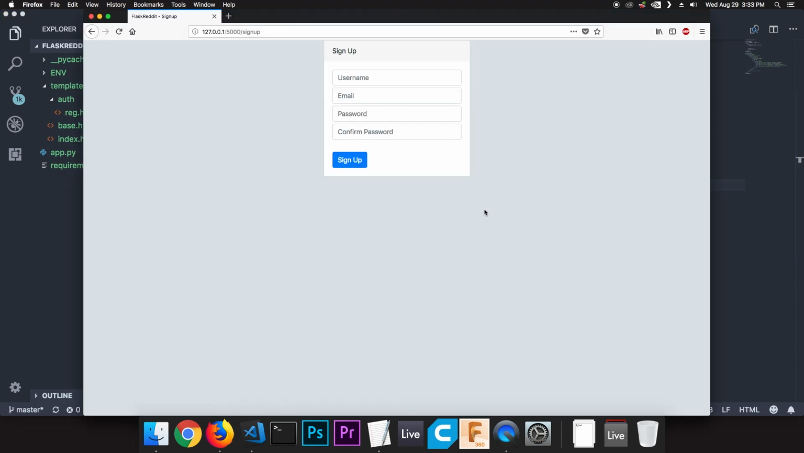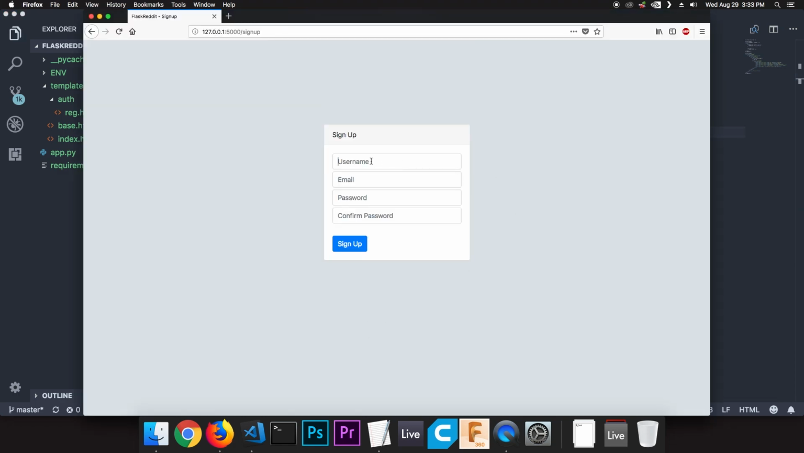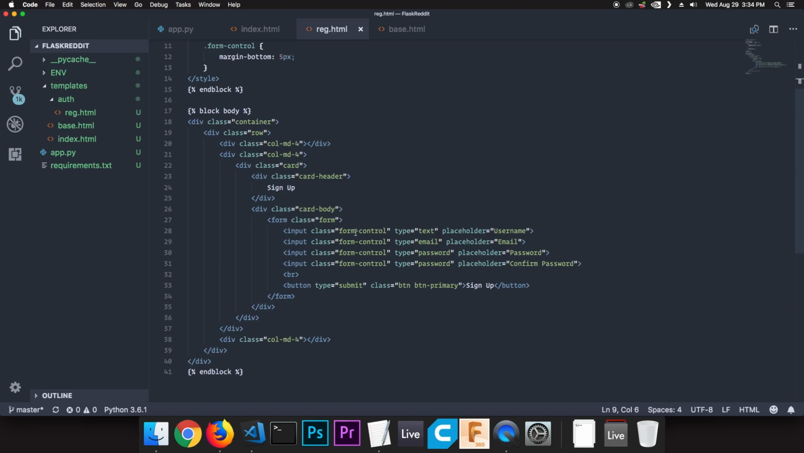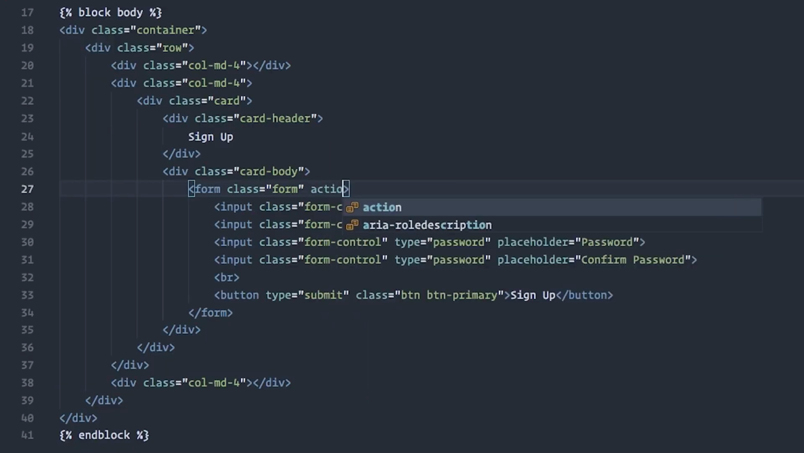Perfect. So username, and so on. And I believe I have to use something like @gmail.com. So there we go. So click sign up. Obviously nothing happens, so let's set up the action.